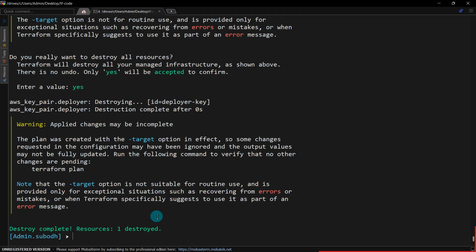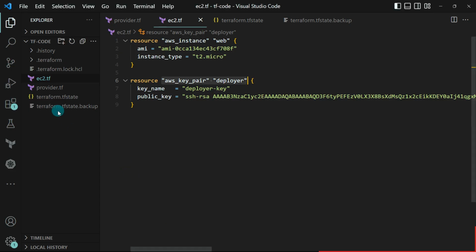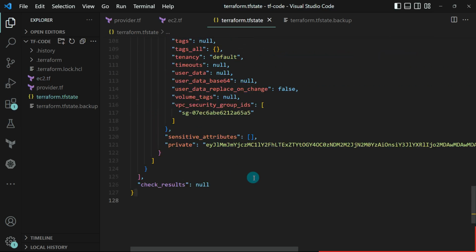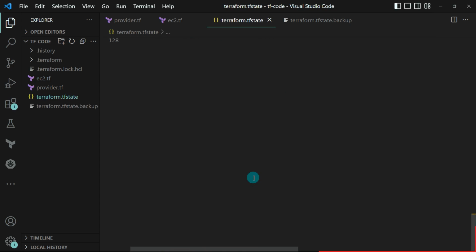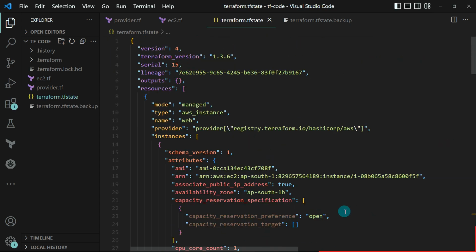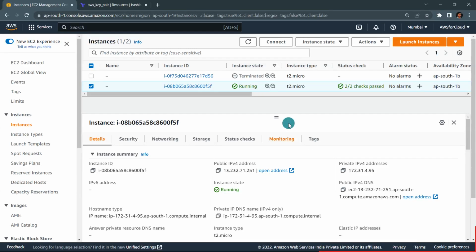Okay, so destroy completed successfully, and you will see within the state file I no longer have my key pair related information. I hope now you are getting the things. Let's say we have created an EC2 instance manually. Let's forget Terraform just for a moment. And the EC2 instance got created with t2.micro.